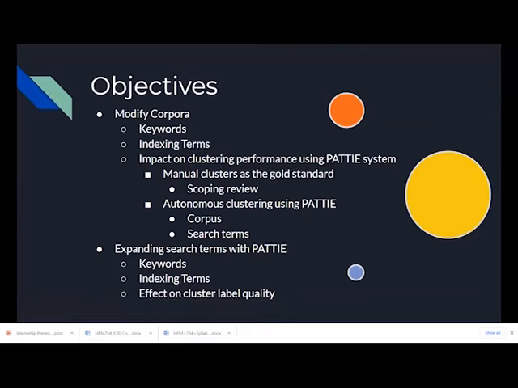In PADI, you put in a corpus and then you input search terms and it creates the document clusters automatically for you. And the user interface is kind of similar to a web browser where you put in the terms in the search box and you hit search. I also investigated expanding search terms with PADI using keywords and indexing terms in order to look at the effect on cluster label quality.